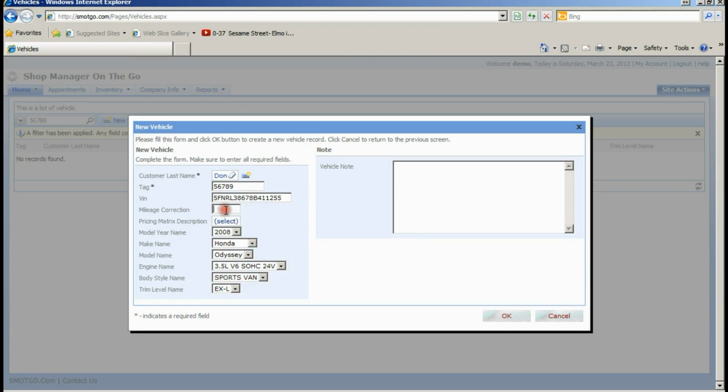Now we can put a mileage correction in here. We're going to put in 50,000. What this does is, if the odometer had been replaced at some point, and we're going to say this car was replaced at 50,000, so in order to get the actual mileage on the vehicle, this 50,000 will be added to what's on the odometer currently, give us an idea of what's actually on the car. And that'll help us when we do our recommendations for services.